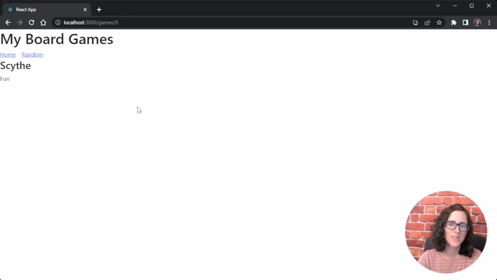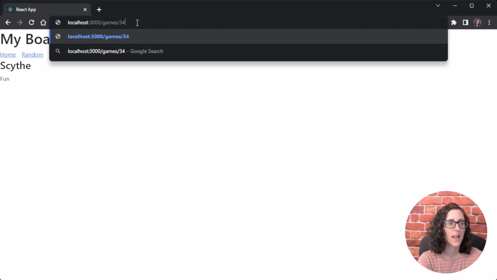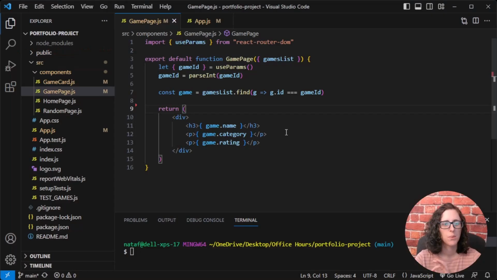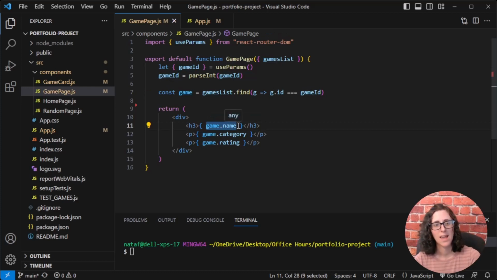But we do still have that error. If we put in something that is not the ID of a game, like 34, we are going to get that error because it tries to get a game that matches that ID. And if it doesn't find one, then game is undefined, meaning when it tries to do game.name, it's trying to do undefined.name, and it doesn't work.